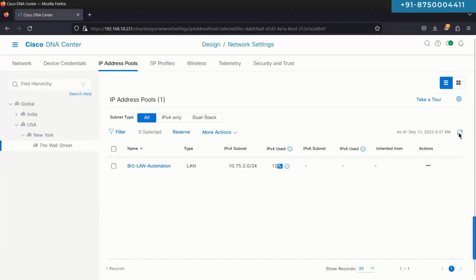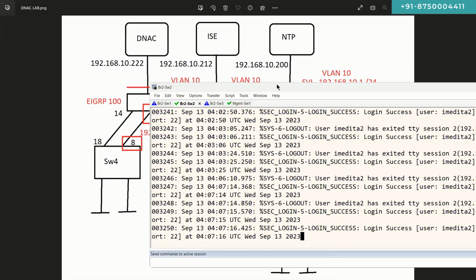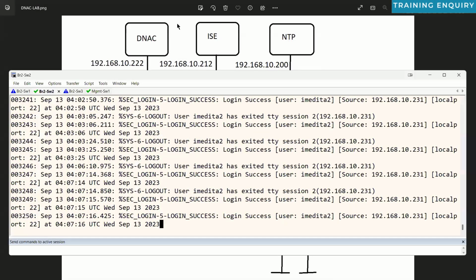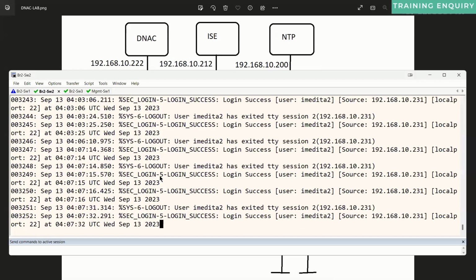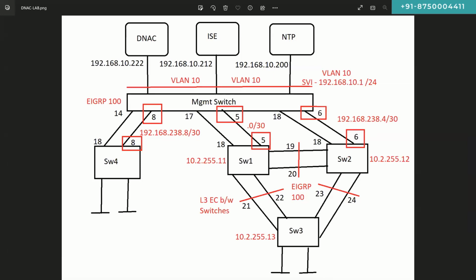So no, you don't need to configure the pool again. You can use the same pool for the purpose. So this is the LAN automation process used to build the underlay network in an automated fashion.